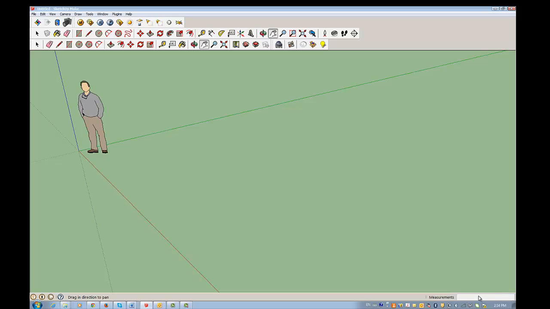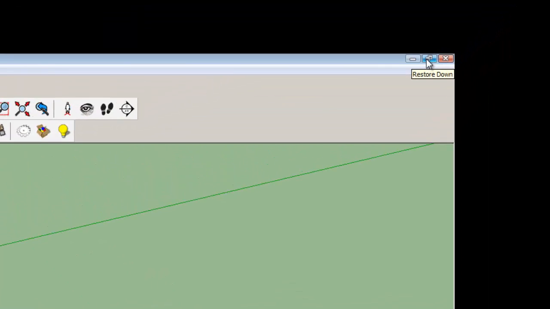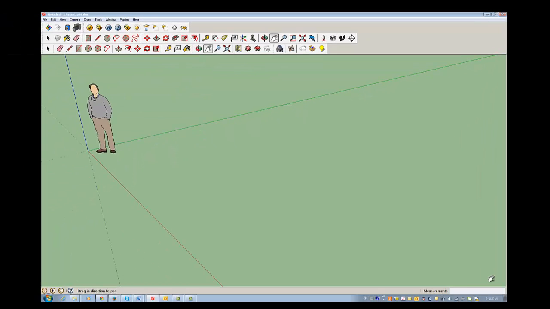Now, if you cannot see that measurements area at any time during this tutorial, all you need to do is just maximize your screen. Okay, so some students don't realize that and they think it's the full size of their screen, but you just need to click on this little button here to make sure that it's full size so that we can see the measurements area there.